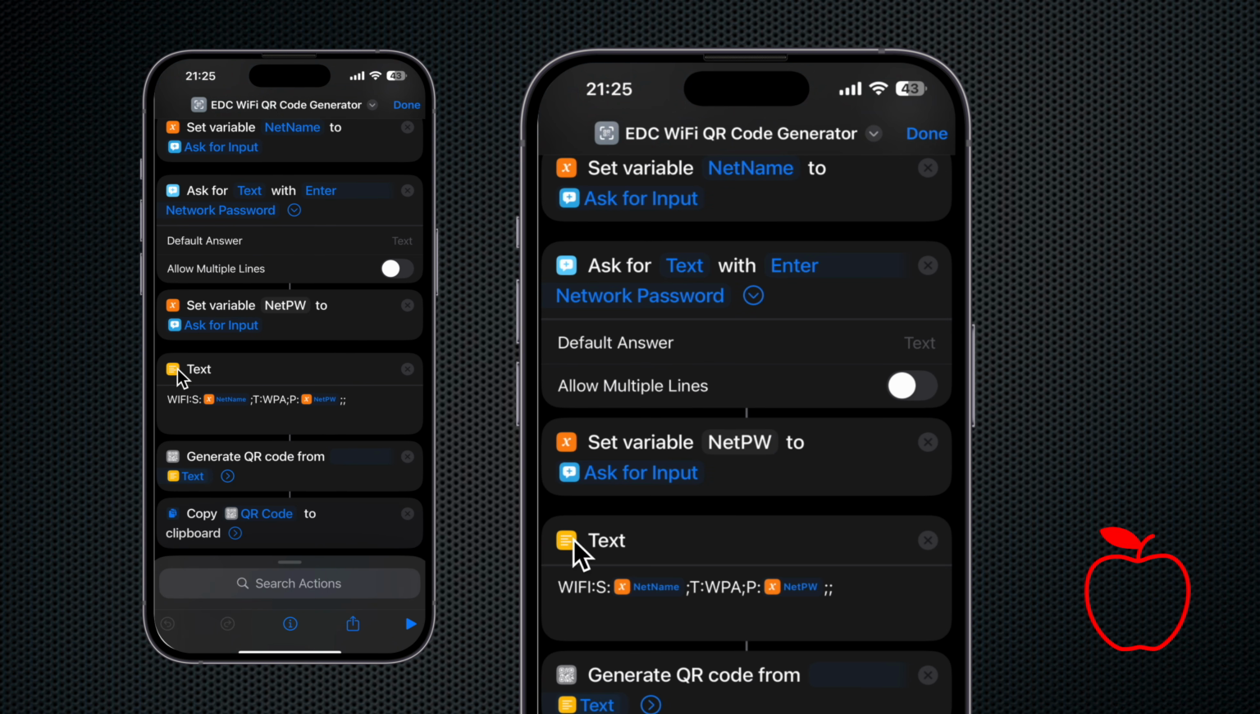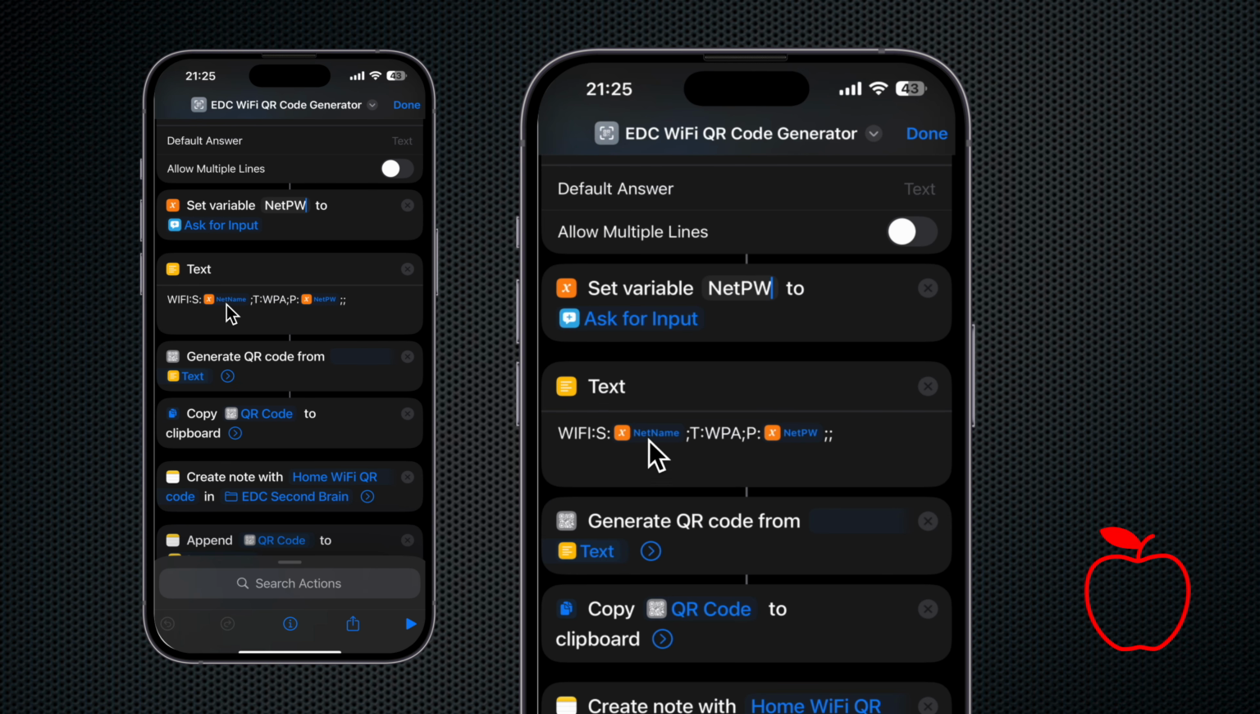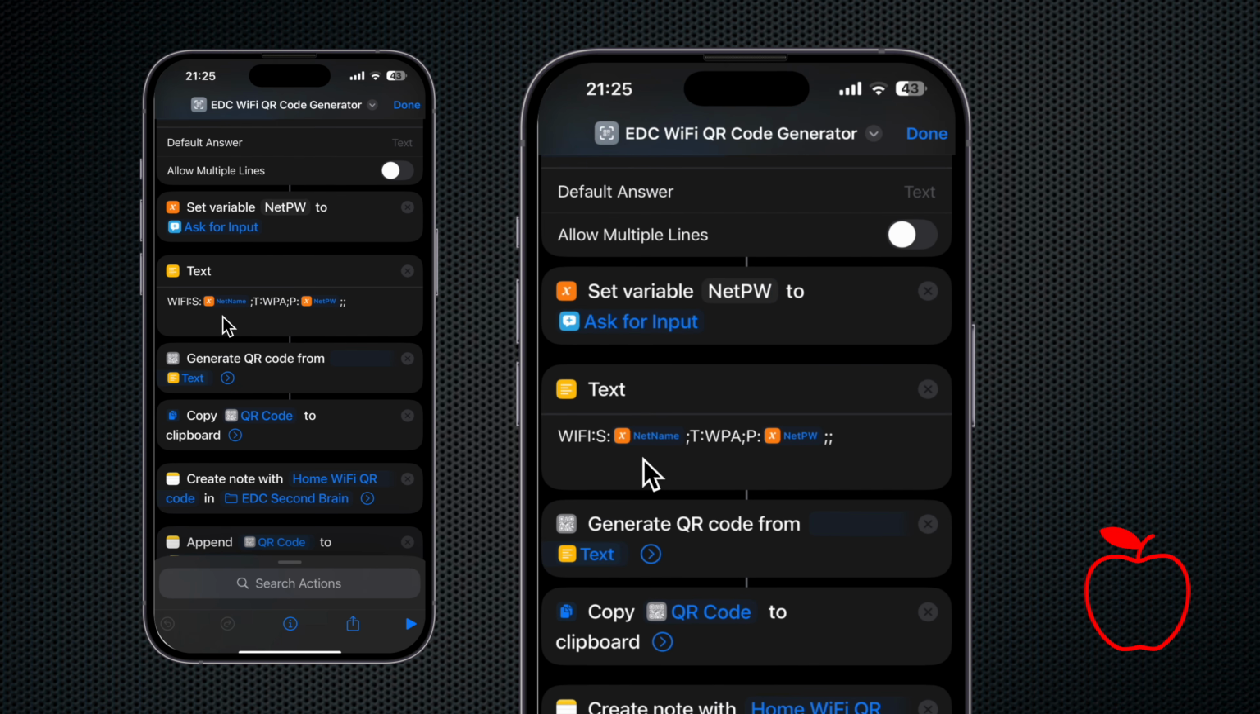Then we use the text action. And the text action is very interesting. It acts like a catch-all. It can be used in several different ways, but we're using it now just simply with that character string. And in the character string, I've substituted the network name and the password with the two variables that we created earlier. Then we generate a QR code from this text.